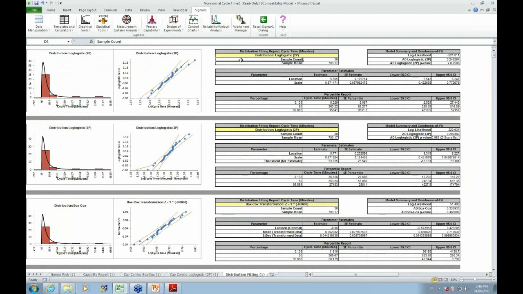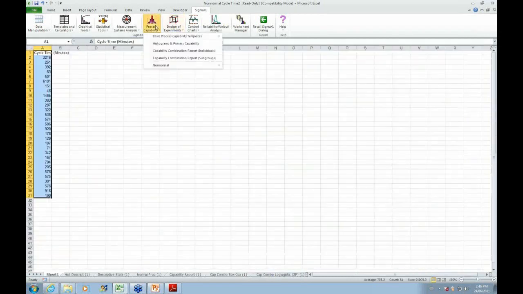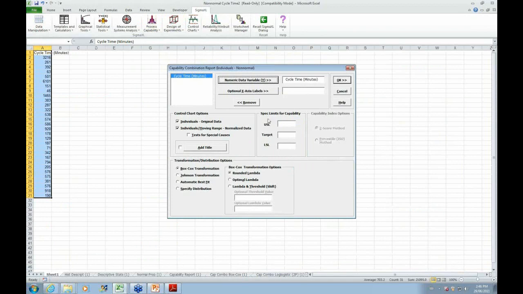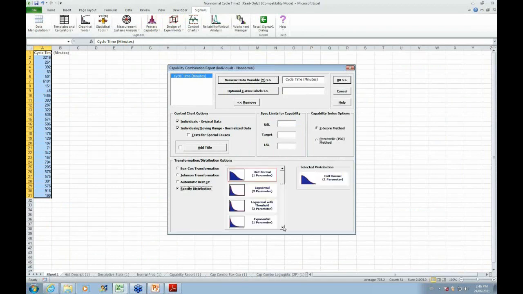If I wanted to specify a distribution, I could have actually gone back and run my process capability study here. I could have selected, under specify distribution, and scrolled down here to the log logistic. And I could use that and then run the capability report that way. I won't do that because our automatic best fit actually did that for us, but you can say what specific distribution you want.